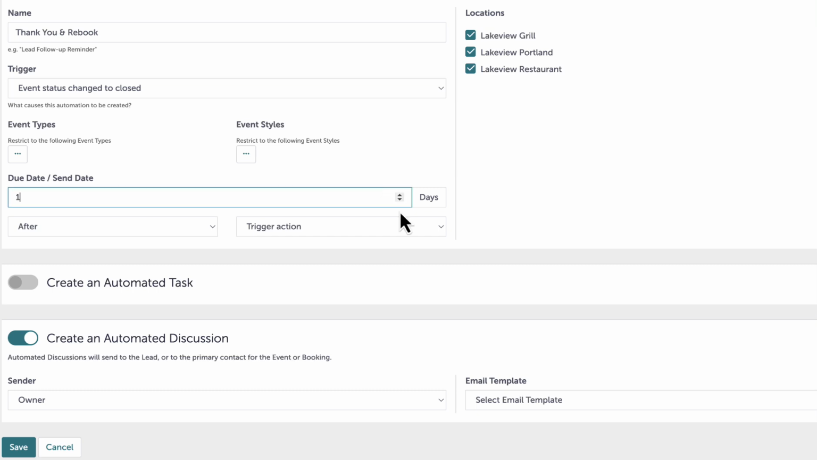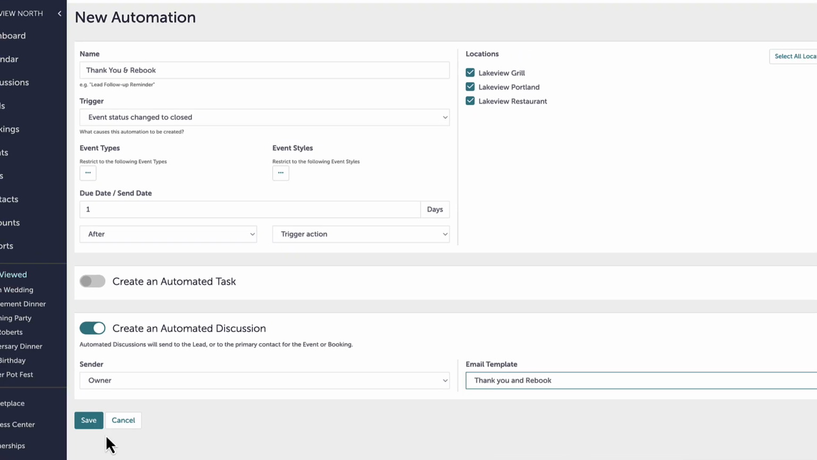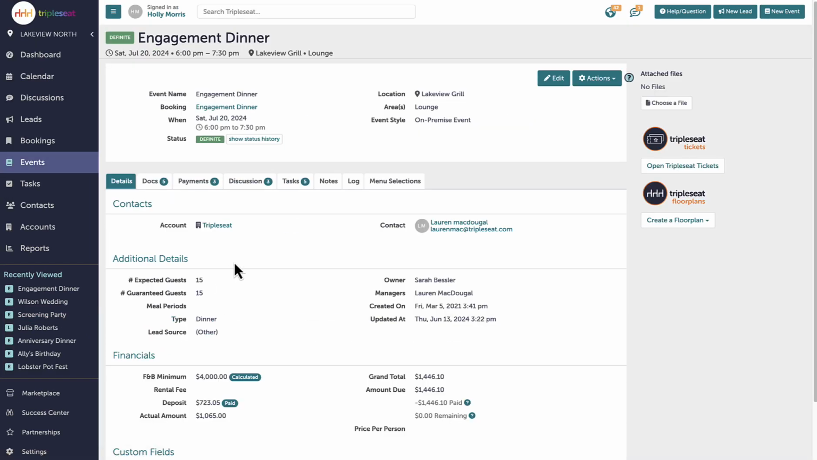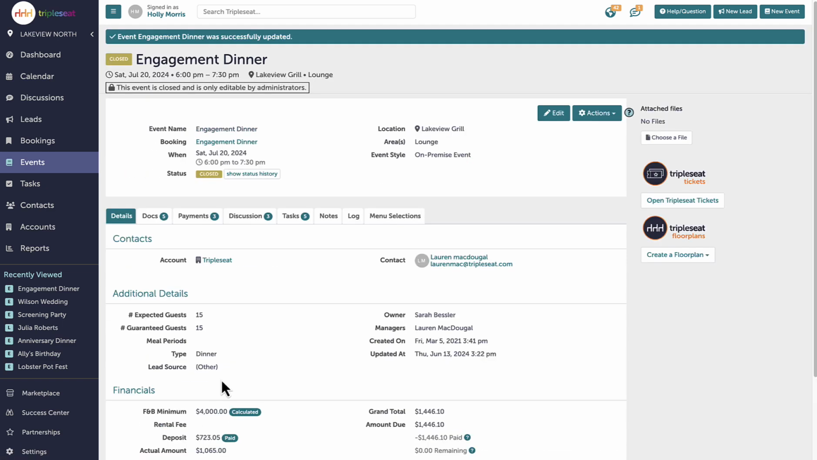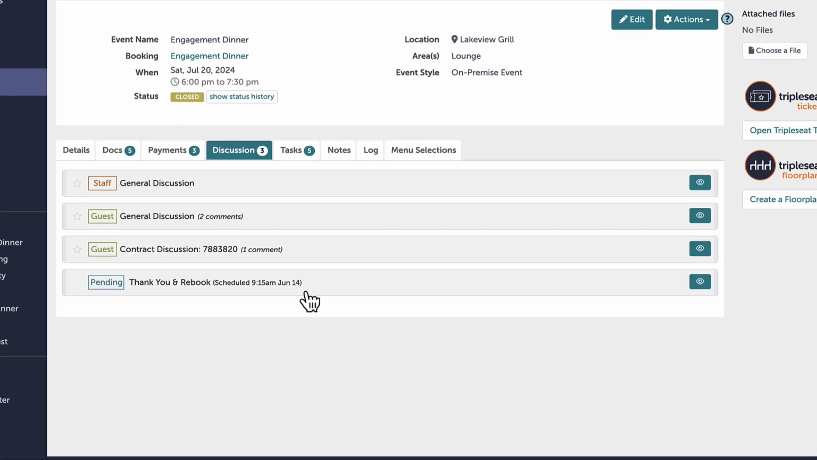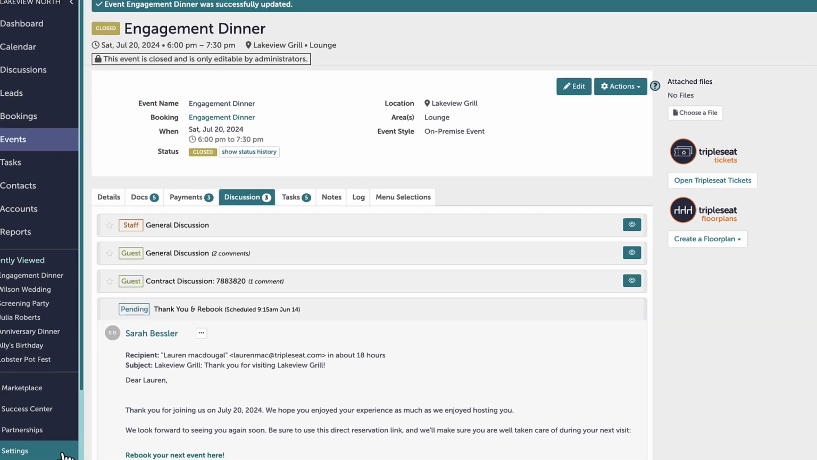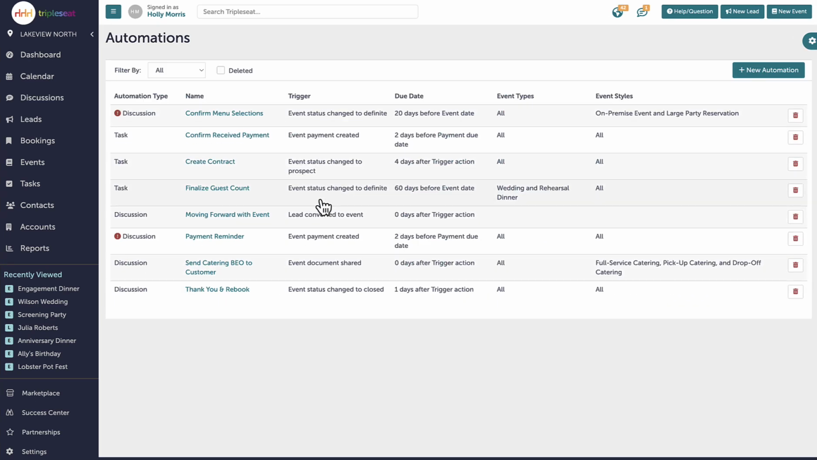Imagine an event manager needs to send a thank you email to the contact one day after the event has been moved to closed, including a call to action to rebook in the future. Once the automated discussion is configured with the appropriate email template, it automatically generates and sends the email to the guest without manual intervention.